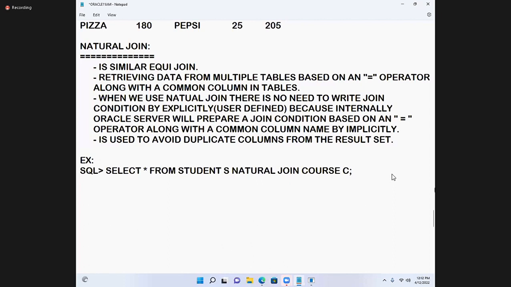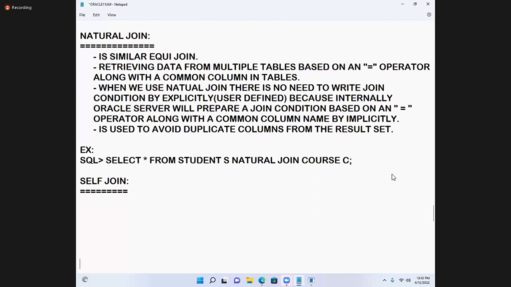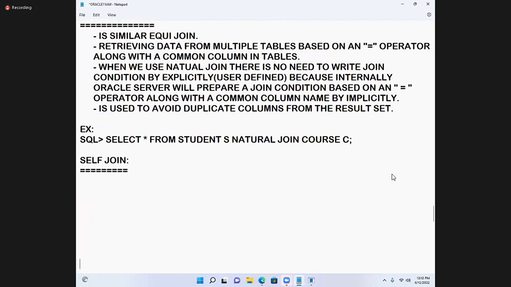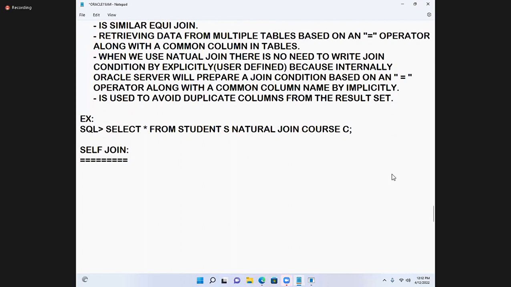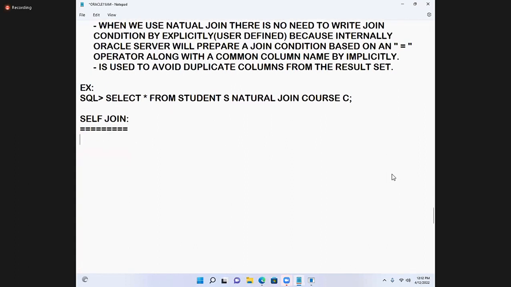Okay, right. The next one, self join. So this is the most important join for your interviews. And it is also somewhat complicated. Some of you had a little bit of confusion, but try to understand, I will explain slowly. So self join is the most important, and focus on this carefully.